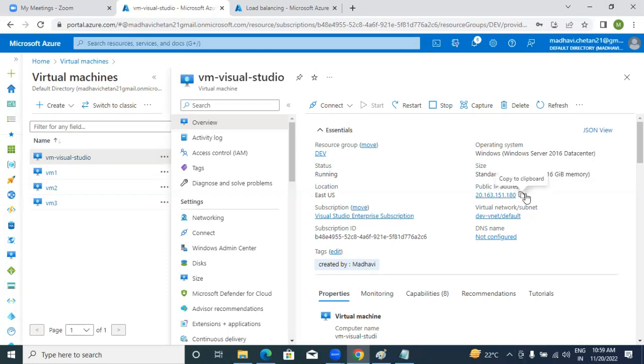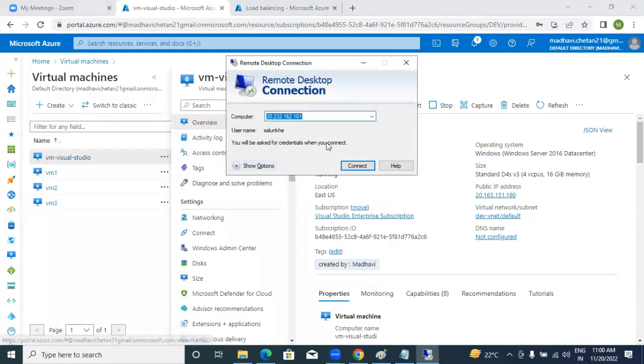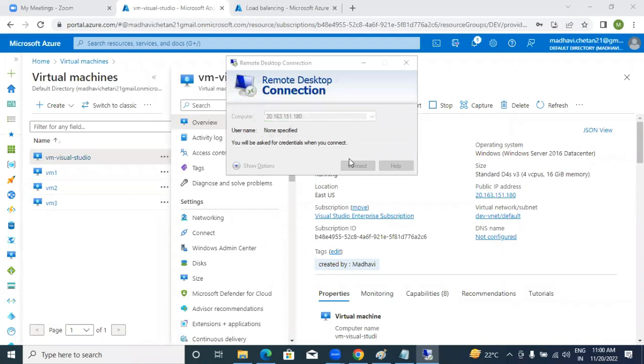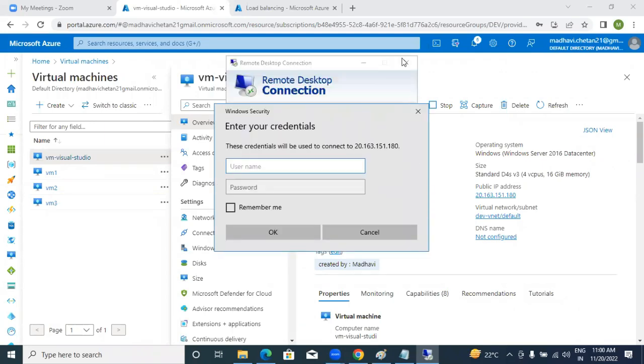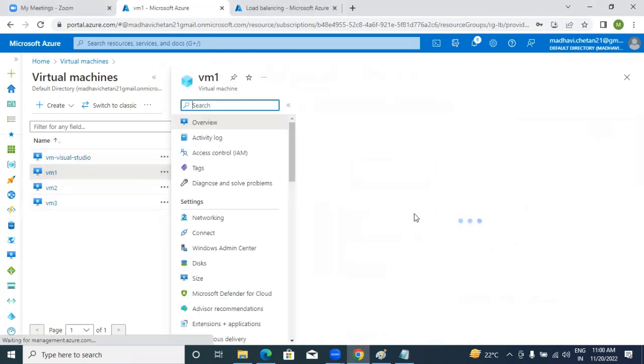Okay. All right. So let's take an RDP. Try to take an RDP of it. Yes, it's working. So why not for these virtual machines? Let me take the RDP of this virtual machine now.